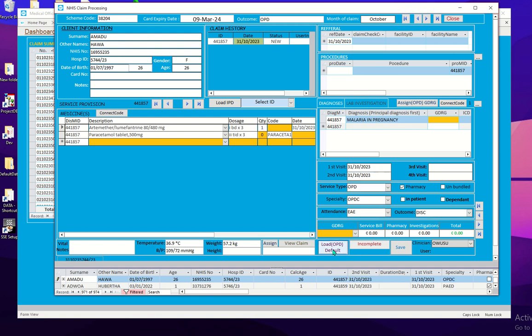So we load default, we assign GGRG, and then we come here and we can input the quantity here. Let's say 3. And then this particular drug has no code, meaning it is a drug that is not covered by insurance per the facility. That's why there is no code. So it means this particular drug will not be exported. It will remain on the interface. It will not be exported because there is no code.